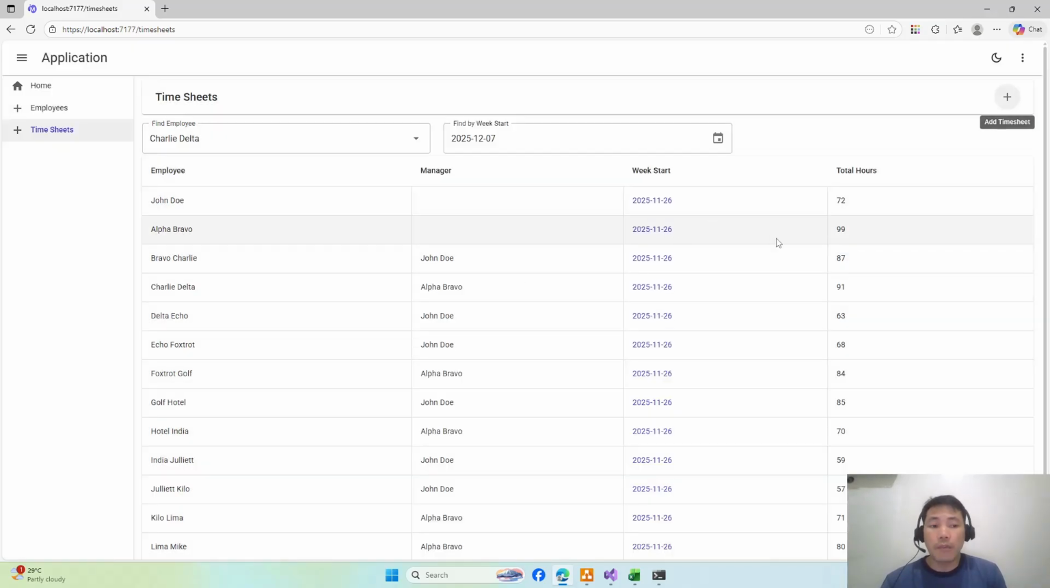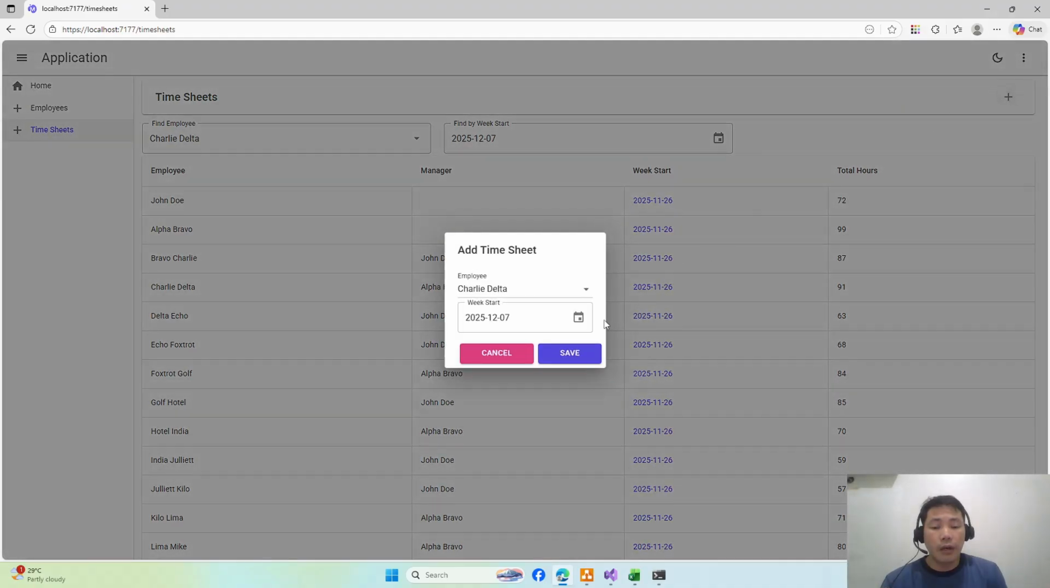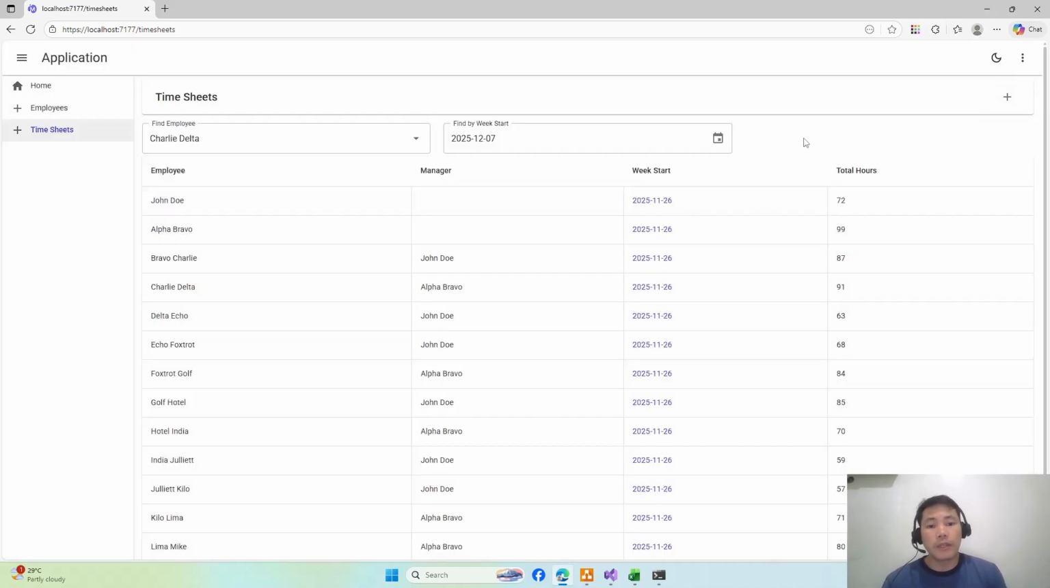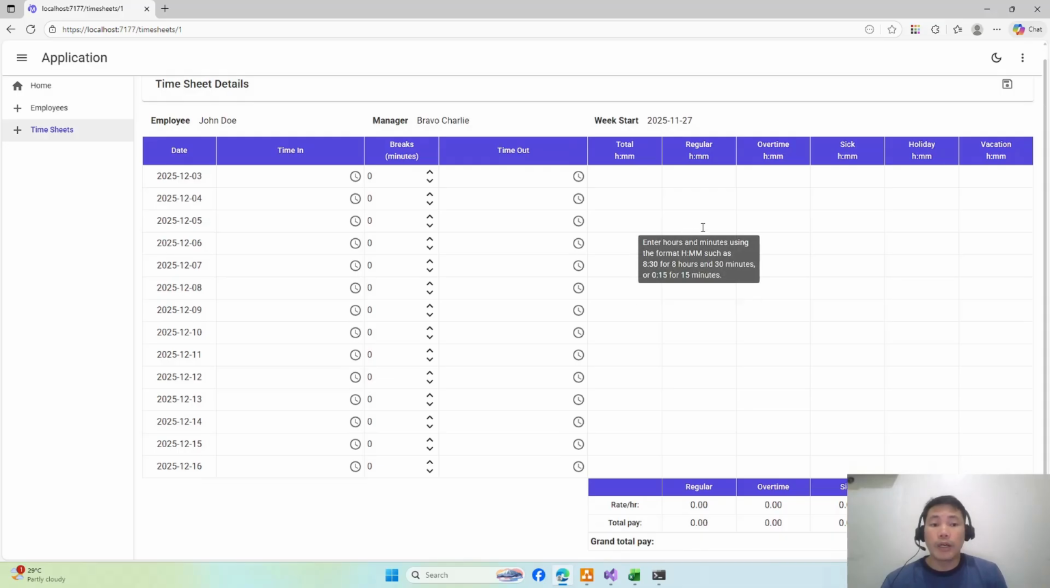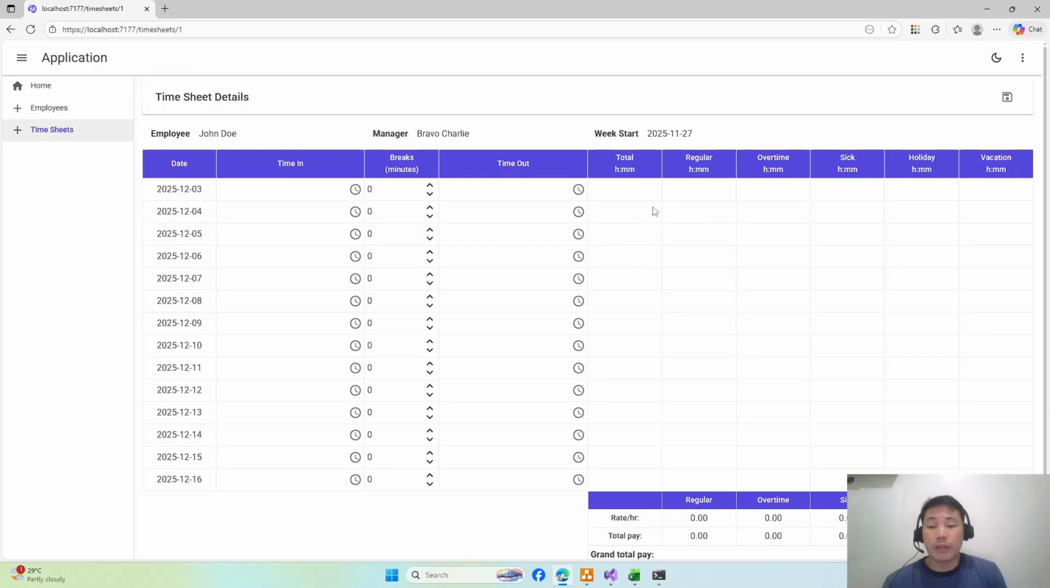Now for the timesheet details, so ideally, after you click save, it would navigate you to the timesheet details. So what would the timesheet details actually look like? For example, if you want to view the details, you can click here. Each of these week start dates is clickable, which means you can navigate to the details of that timesheet. Okay, so if you click this one, this is now our main timesheet page.